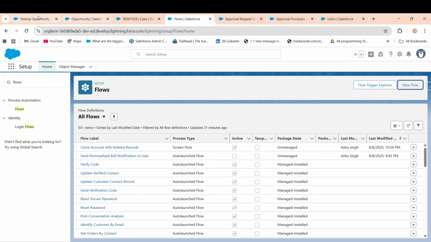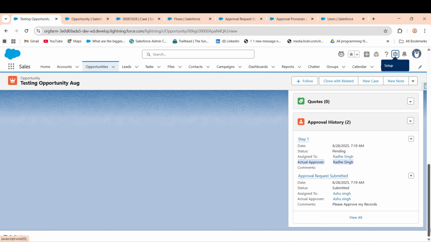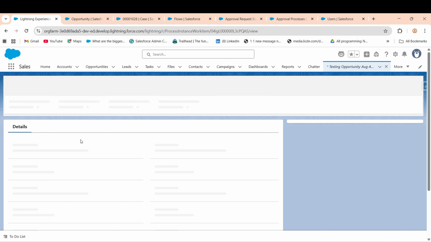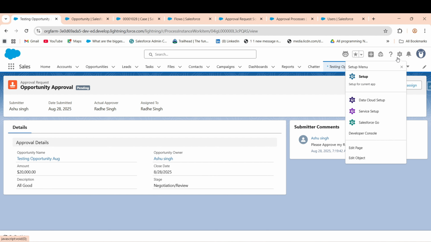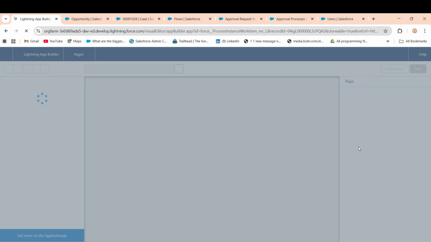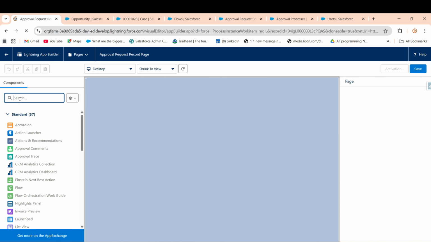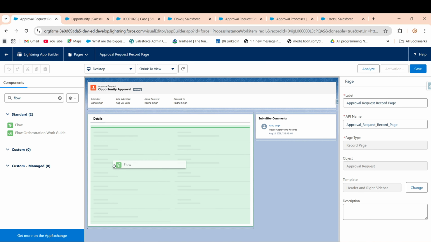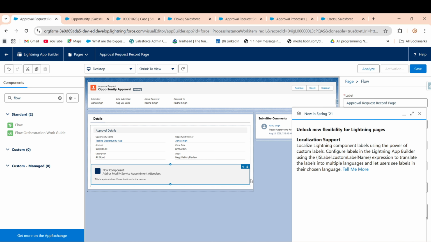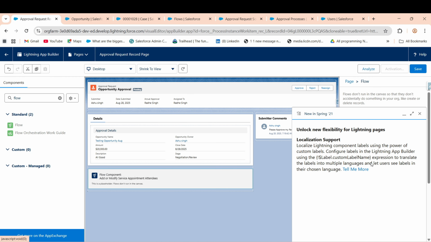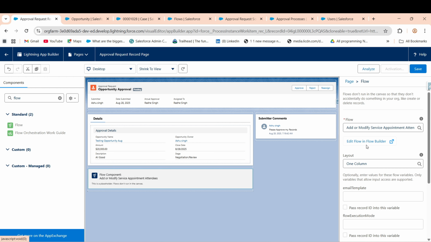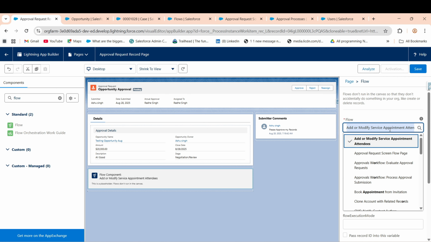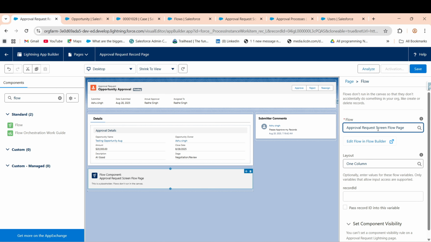Let's go to the approval request page. There it is. Just open the approval request page. Click on edit page. In the component search, search flow, and simply drag this component below the detail section. Just give me a second. Okay, below the display section.